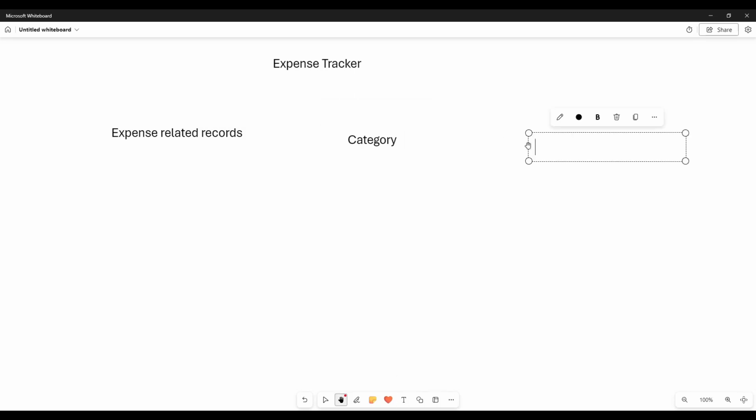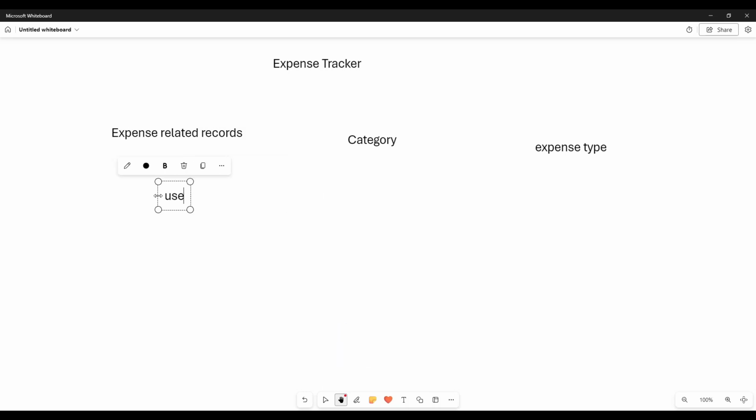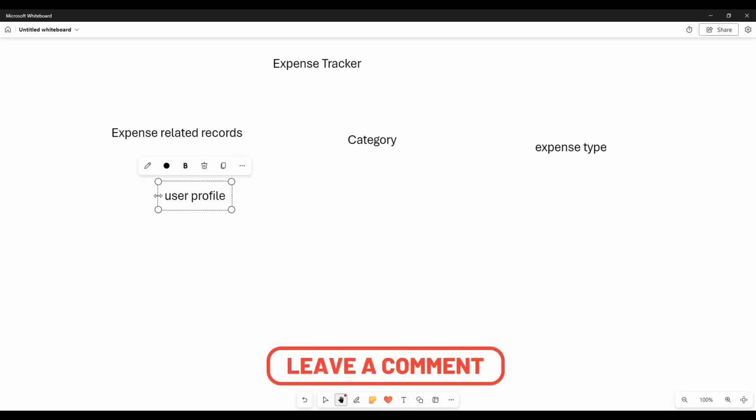And you do some expense using, like, you pay the expense using a credit card, debit card, or maybe cash. So definitely there is something called expense type, what kind of type that you do. And because we are dealing with each user, definitely there is something related to user. So we will name it as user profile, where we will save all the user information.